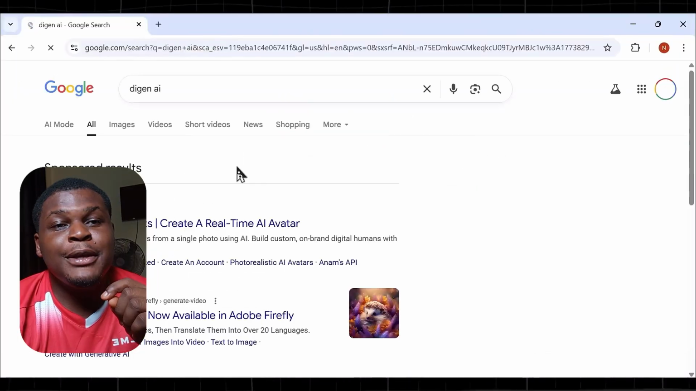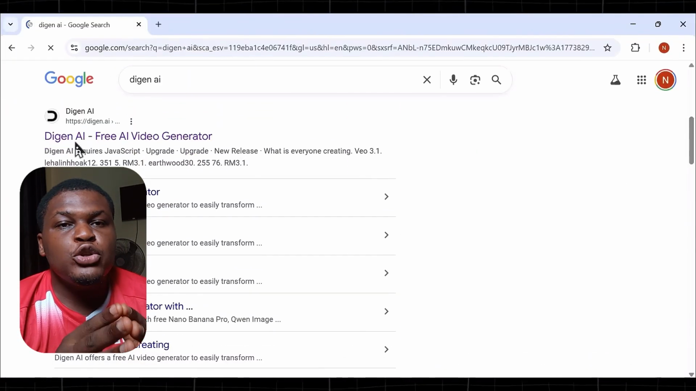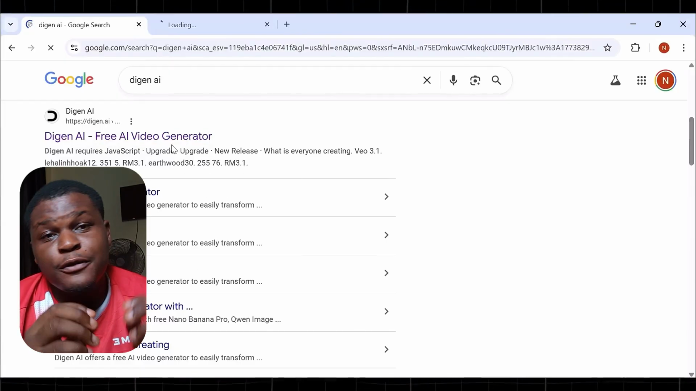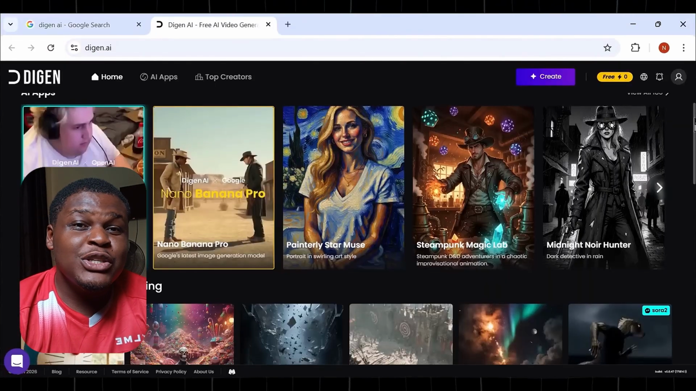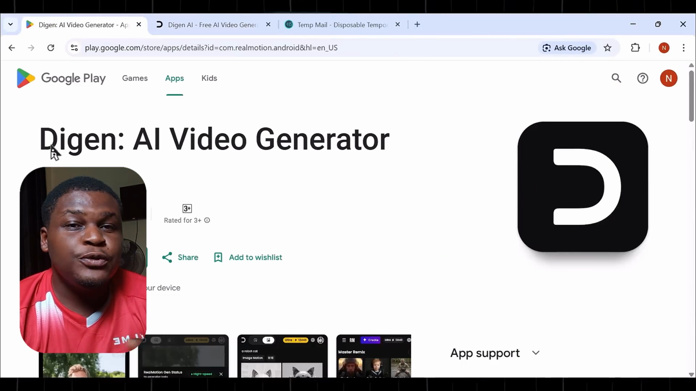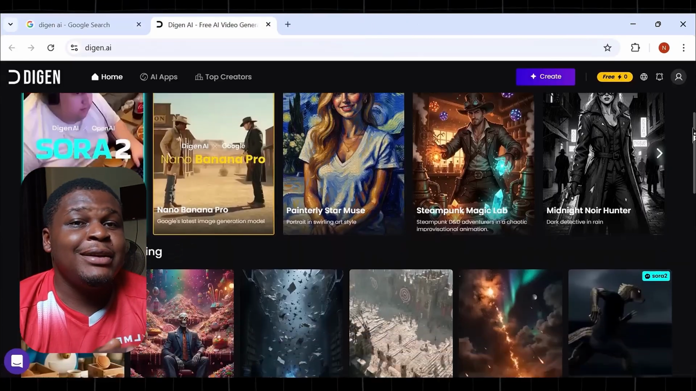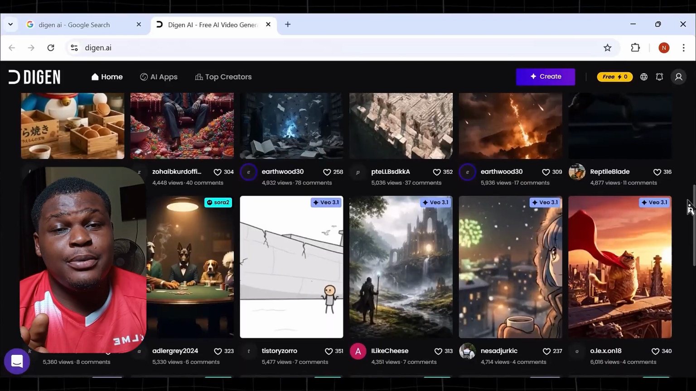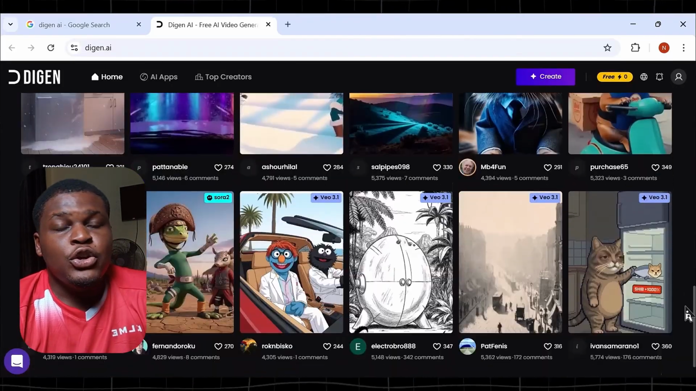Let's start with something simple but powerful, a platform called Ggen AI. This is the right spelling in case I'm not pronouncing it well. First step, just go to Google and search for it. Open the official site and immediately you will notice something. The layout is clean, no confusion, no complicated setup. Use it directly in your browser or download the app. So whether you're using your phone or PC, you are covered.